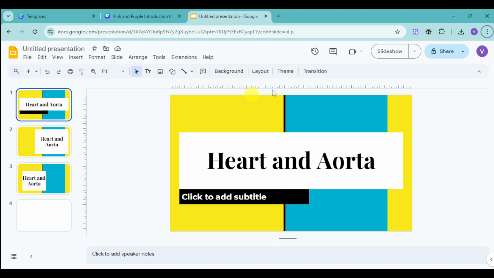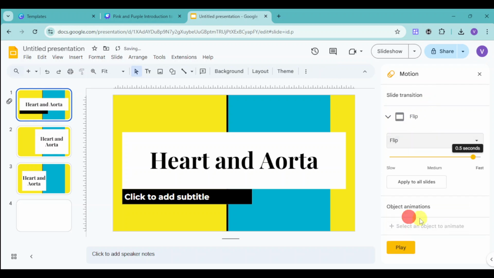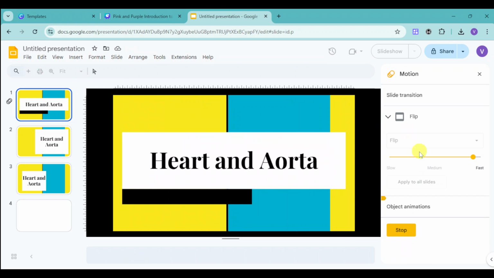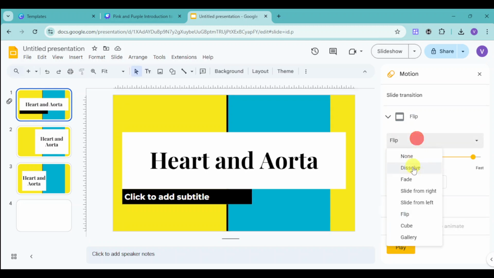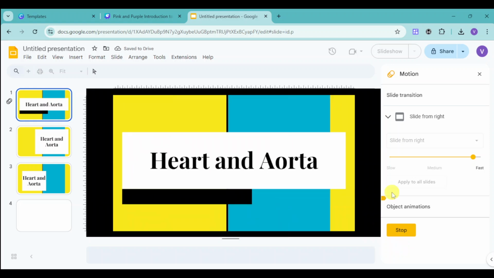And if you want to add a transition, just head over and click onto this transition option and click onto this none right here. You can choose the option that you're looking for. You can see what it looks like right here, and then click on play in order to see what it will look like. Head over and choose the actual transition that you're looking for. And if you don't like one, you can choose another one from there and click on play in order to see what it will look like.